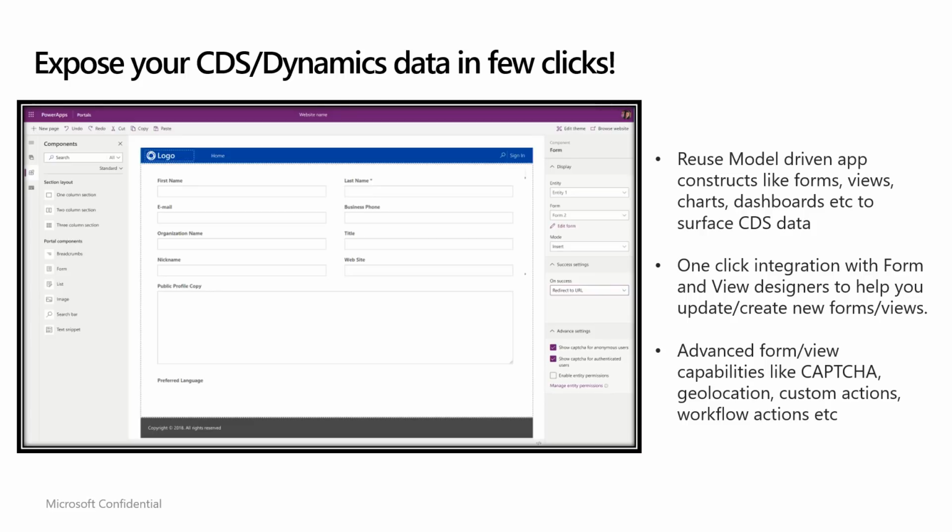You can take charts, you can take dashboards, and all of them are single one-click components, which you can just add to your Portal. And everything renders in a website-ish kind of experience, rather than a model-driven app, where it takes the full page. So you can still control the theming of it completely, but you can use the same constructs as a model-driven app. Also, yes, you can extend these forms and views as well.